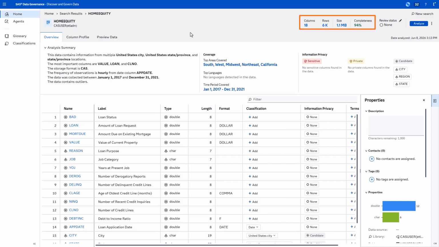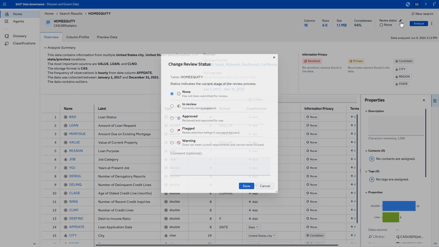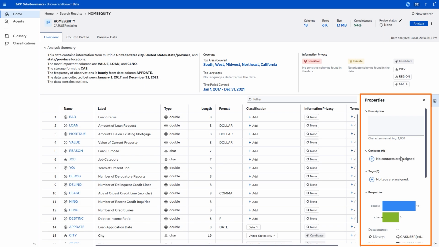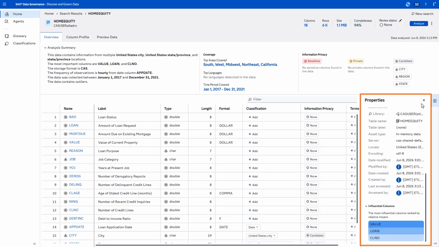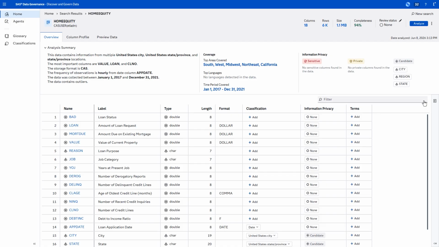Across the top, you'll see row and column counts, file size, and completeness, the percentage of non-missing values. You can also assign a review status: review, approved, flagged, or warning. The Properties pane allows you to view or assign contacts or tags to assist with searching. Close the Properties pane to enlarge the viewing space.